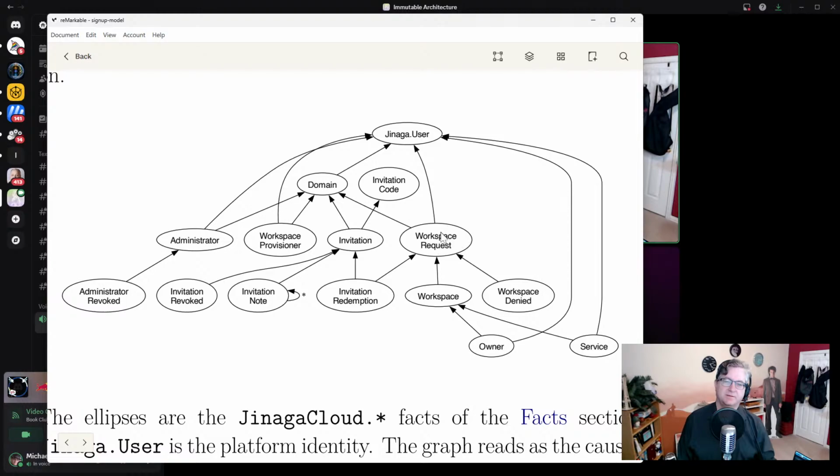And then I've got the workspace request, where I come along as a different user entirely, and I say, this domain, I would like to request a workspace. Well, at the moment, there's no credential. There's nothing that tells me that this workspace request should be granted.